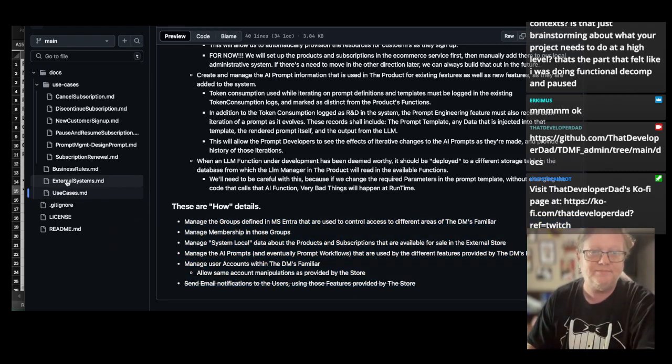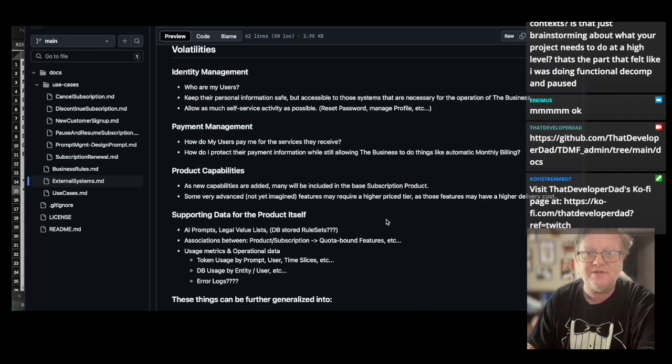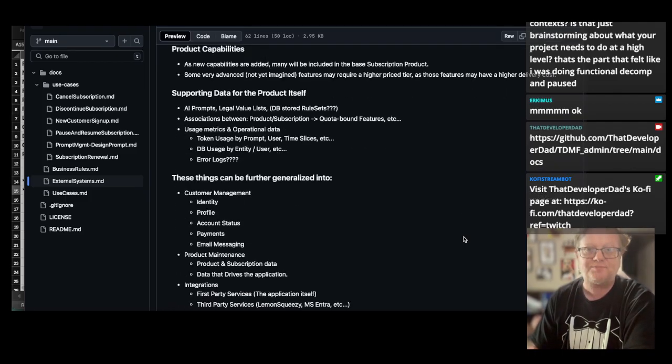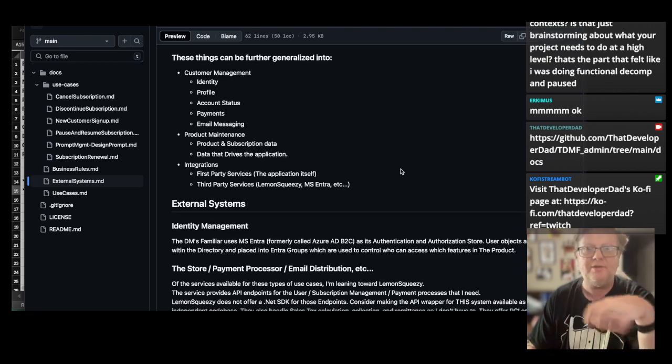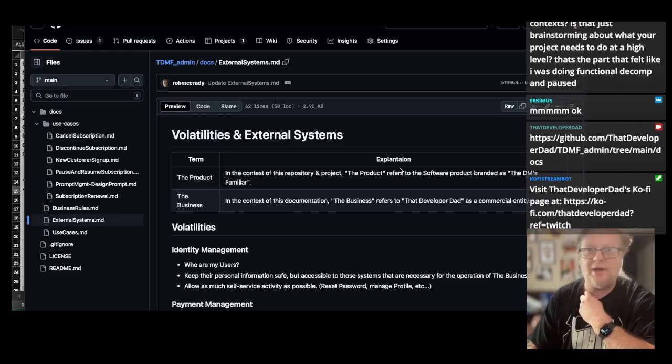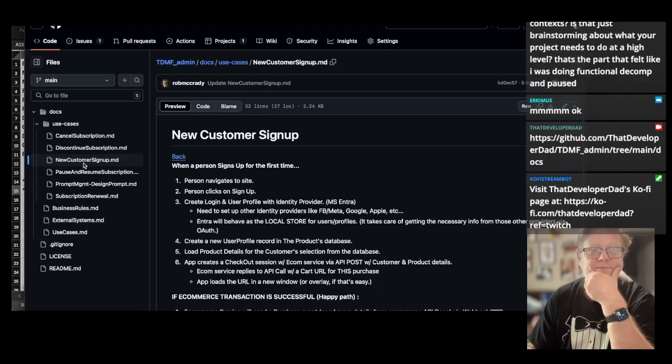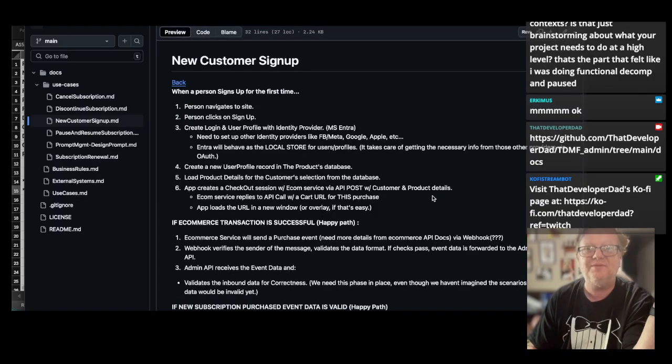And I listed out some external systems: identity management, payment management, product capabilities, supporting data, customer management. This is all just rambling that I recorded that I'm going to be able to come back to and reference. And once I got all of that stuff fleshed out, I went into the steps.